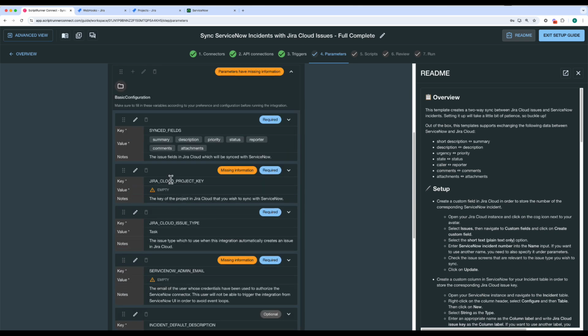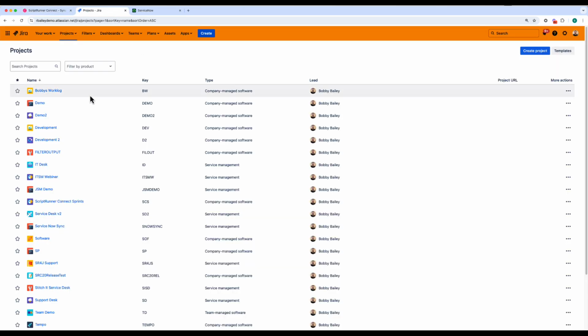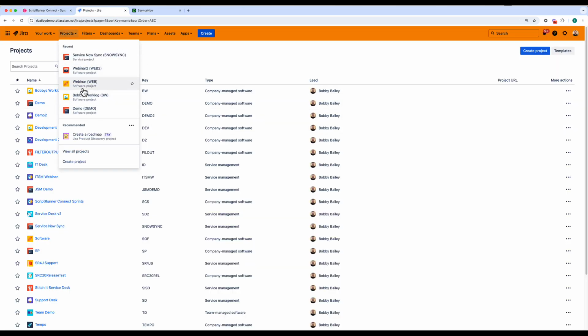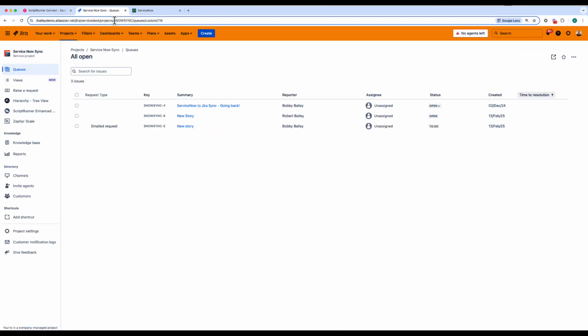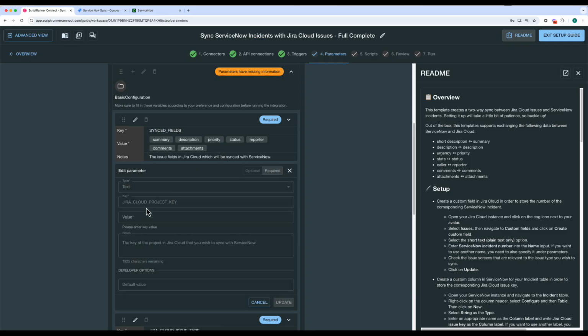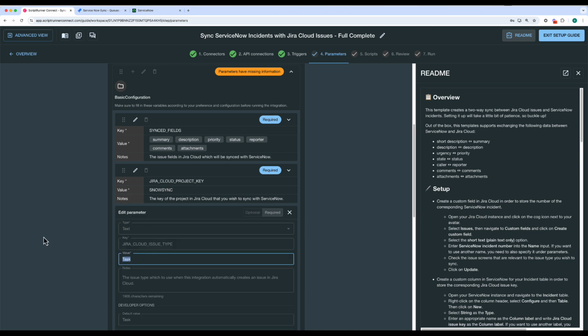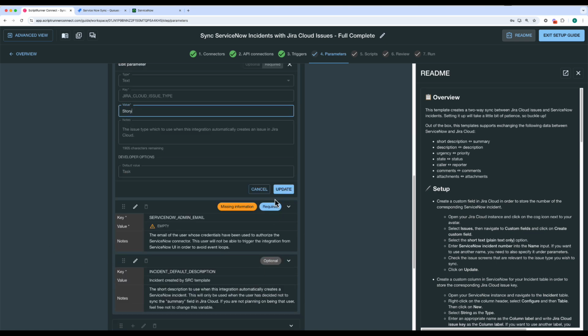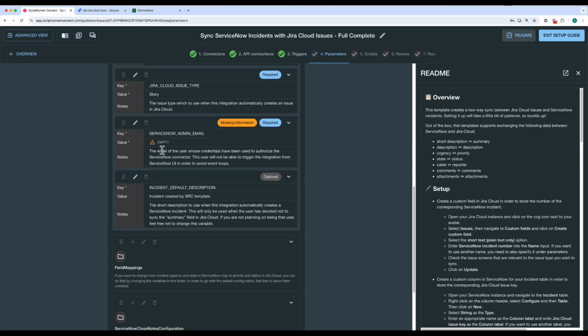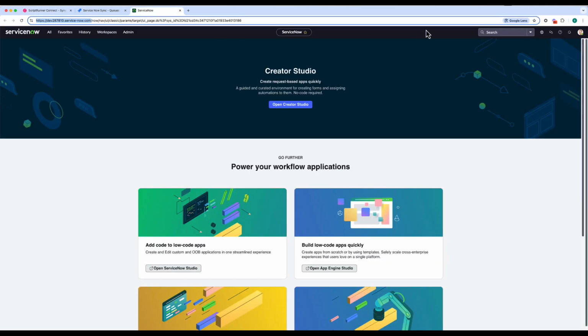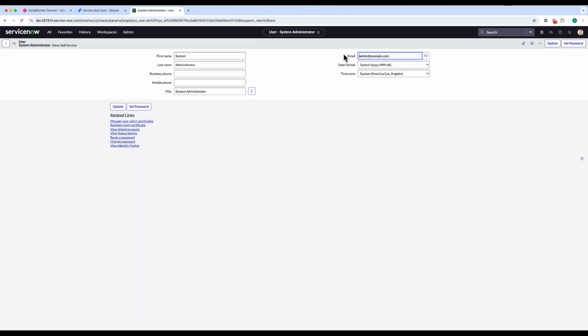So you can see here, Jira Cloud project key. So I need to actually go and get the Jira Cloud project key. So I'm going to go to my Jira Cloud project, SnowSync, which is, that's the key. So add that in here. I'm going to change the issue type. I want it to generate stories. And then the ServiceNow admin email. So if I go and check what my email address on this account actually is, admin@example.com.